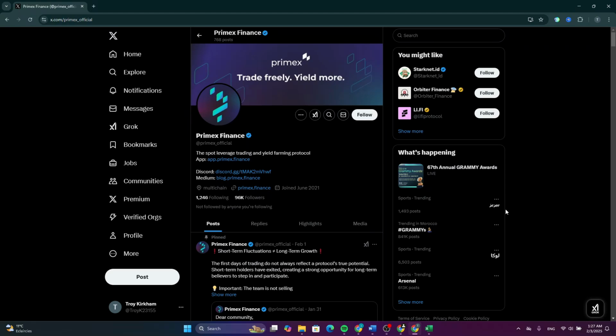How to buy Primex Finance token. This token comes under the symbol PMX.